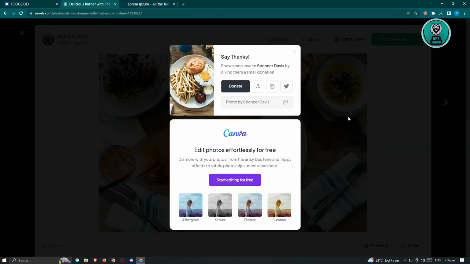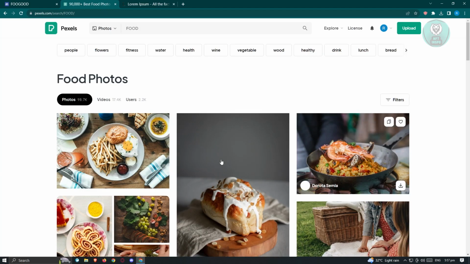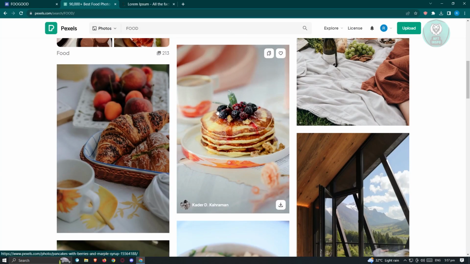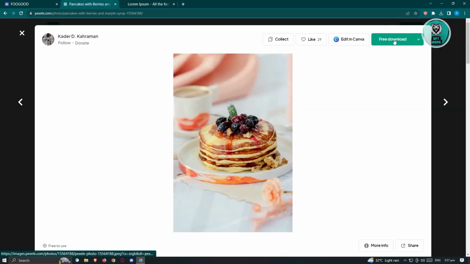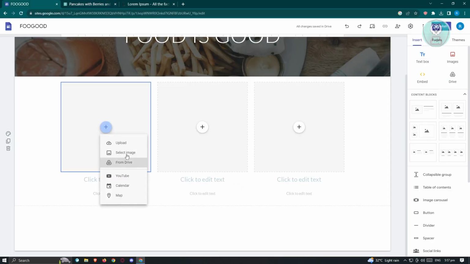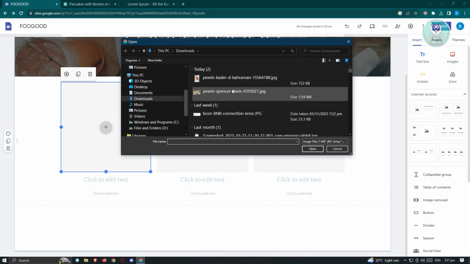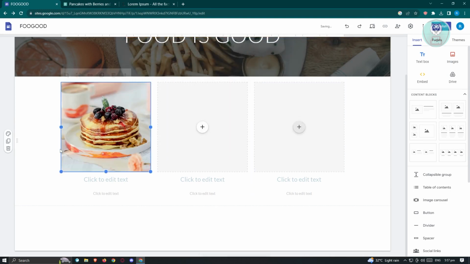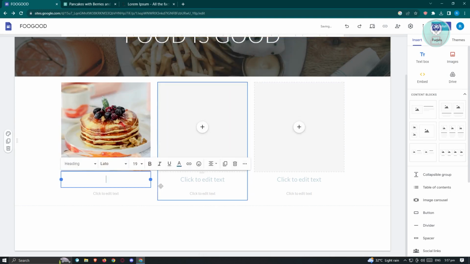Now we want to choose a different image here. Like for example, we want to choose this one. Now let's just click on free download, and from here we want to add our photo, upload it, and from here we want to add this pancake. And here we want to say maybe something sweet in this case.